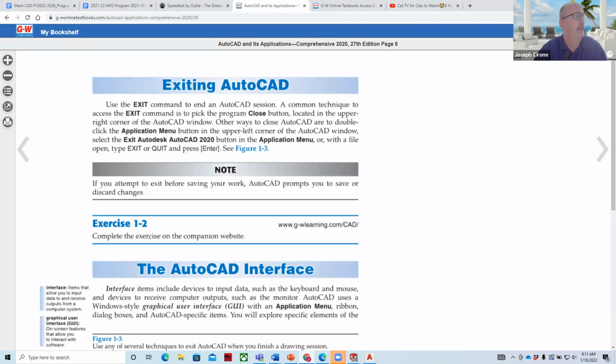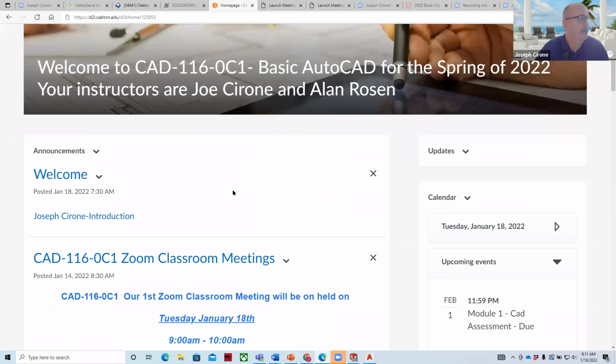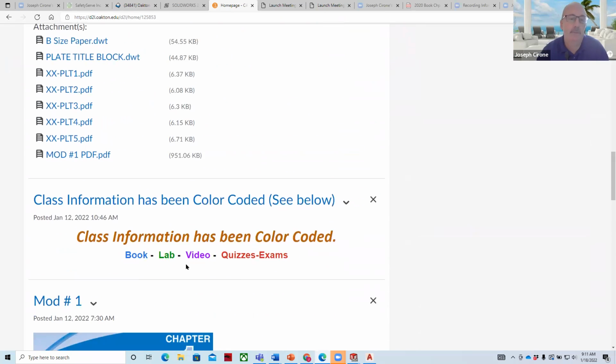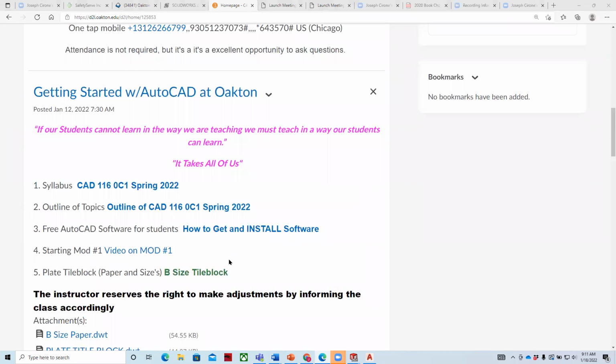And so if I go back to my D2L screen, and I'm just checking to make sure I don't have anybody in the room. And we look at the outline of topics, and I'm going to turn off my webcam now. It gets to be a bit of a distraction. There we go. And so as we look at the way things are laid out, Al, maybe you can kind of help me with this.